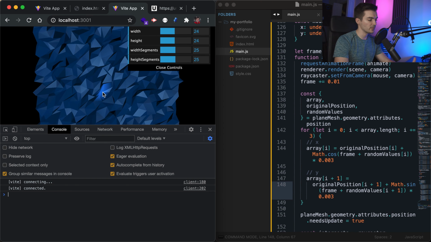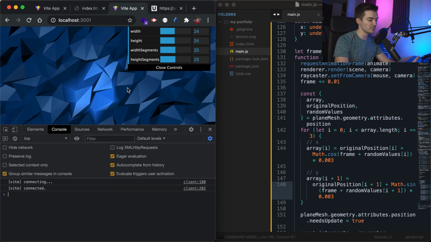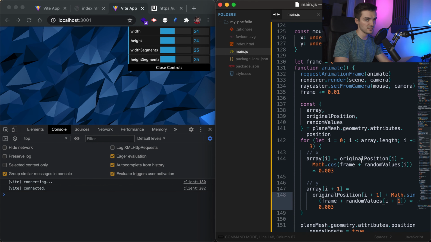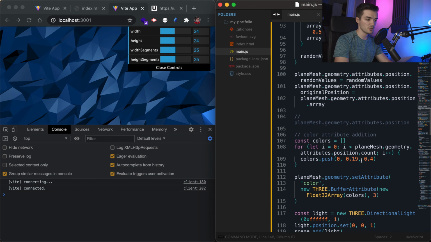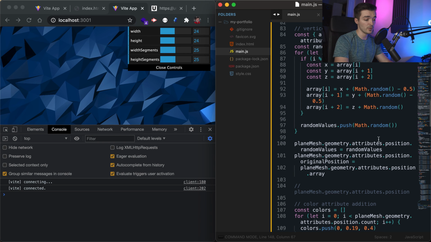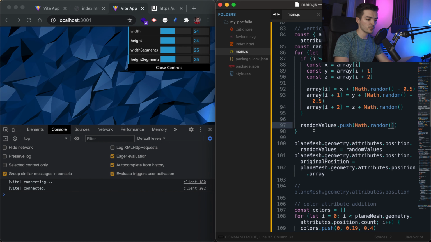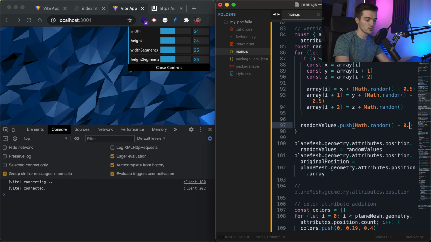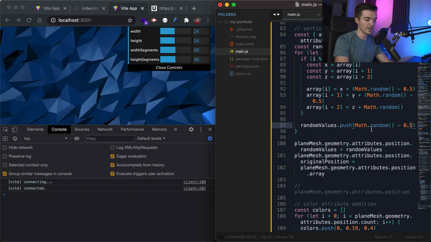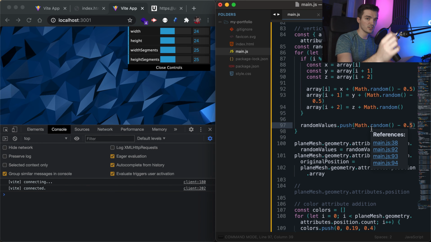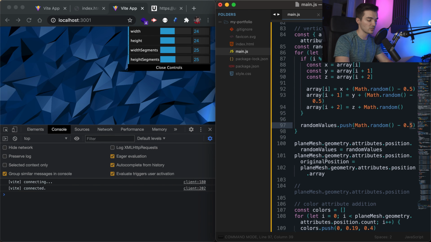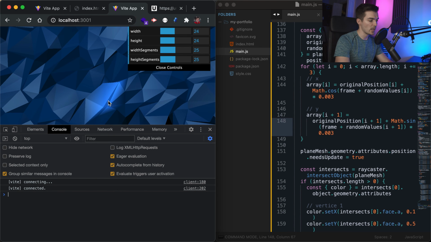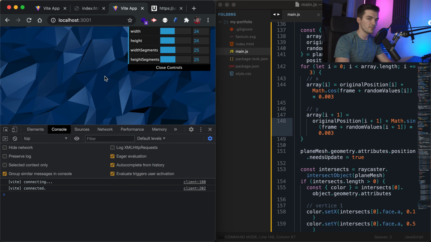But there's still one little thing here, and it kind of looks like all of our vertices are moving in a circular motion in the same direction. If we want to randomize this even further, remember the trick I told you about getting a negative value with math.random as well? Well, when we're pushing values into our random values array, what we can do is subtract 0.5 from math.random to make sure that things are going to be in a different direction. So I save this. So now you'll see we have a lot more randomized movement in the Y direction. So this is definitely something you can keep.